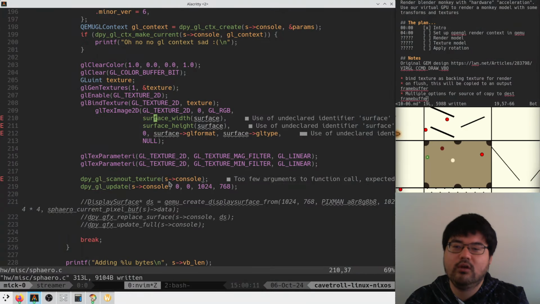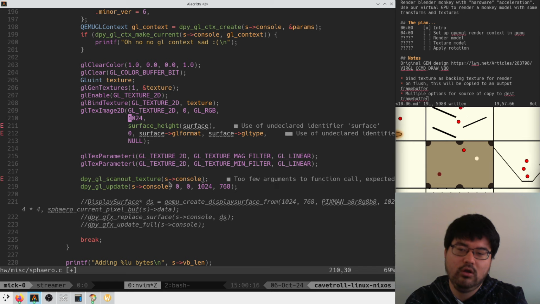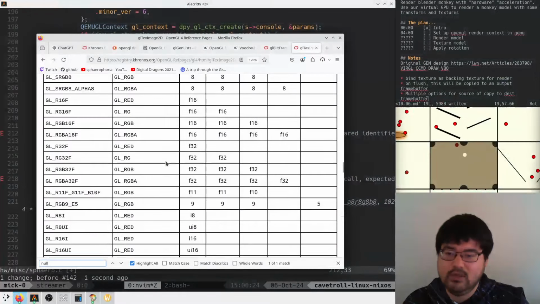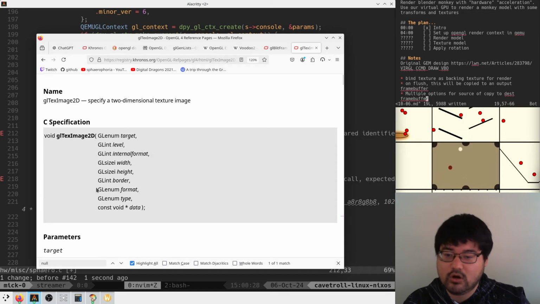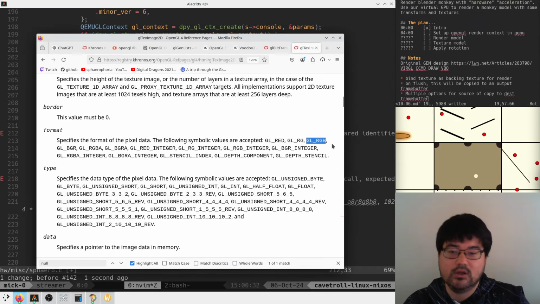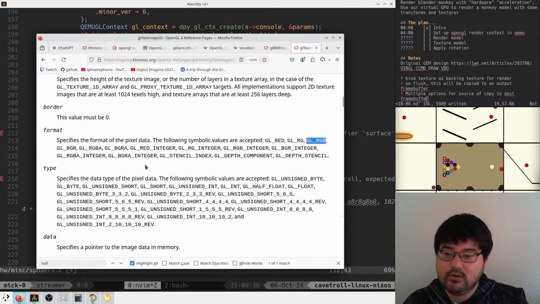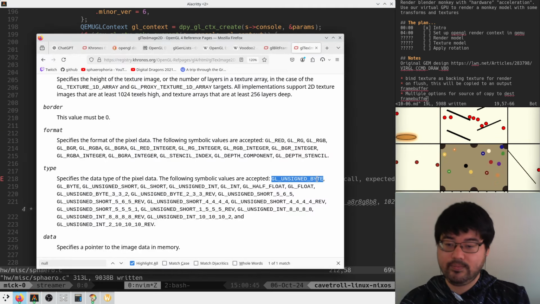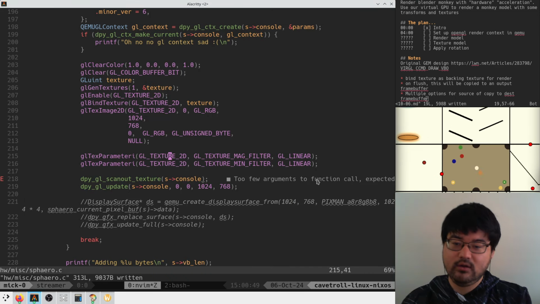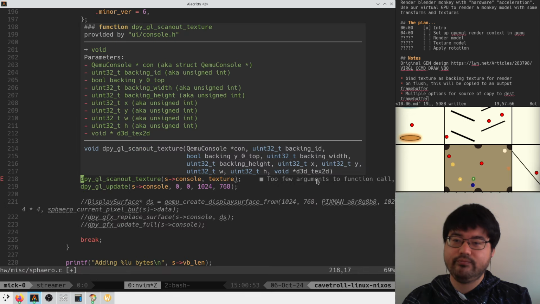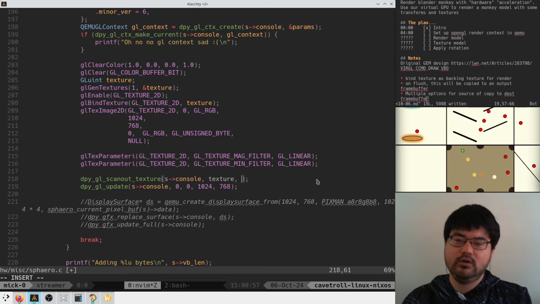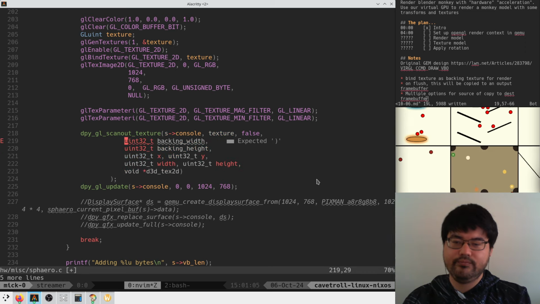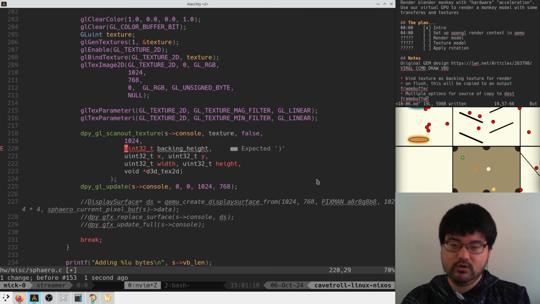Okay, yeah. So here we're just going to say I'm going to make something that's 1024 by 768. And then I think it's RGB, oh God, border, format, type. So format, I guess we just go GL_RGB. And the type, we can back it with whatever we want, but this seems fine. Seems fine by me. Then we set the texture to our texture, right? False. Backing width, backing height. So this is going to be 1024, 768.